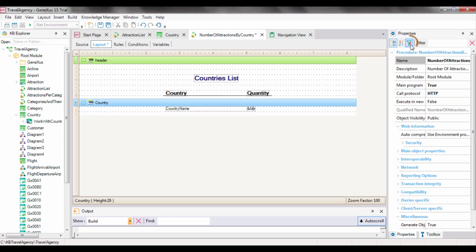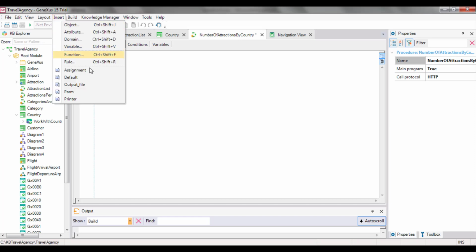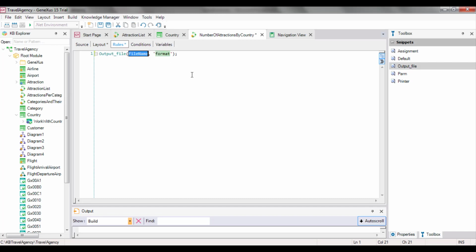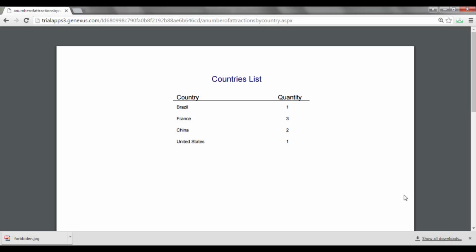If we press here, we can see of all the properties, only the ones we modified. The rule output file has to be included. If we don't remember it, we can look for it from the insert option in the menu, or from the toolbox by dragging it, and then replacing the file name. We give it the same name as the object, and a format, PDF. We save. In this way, we've met the requirement.